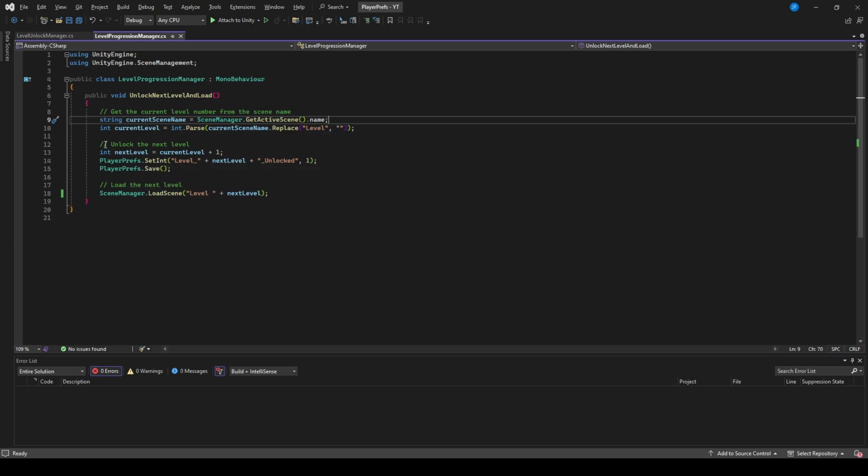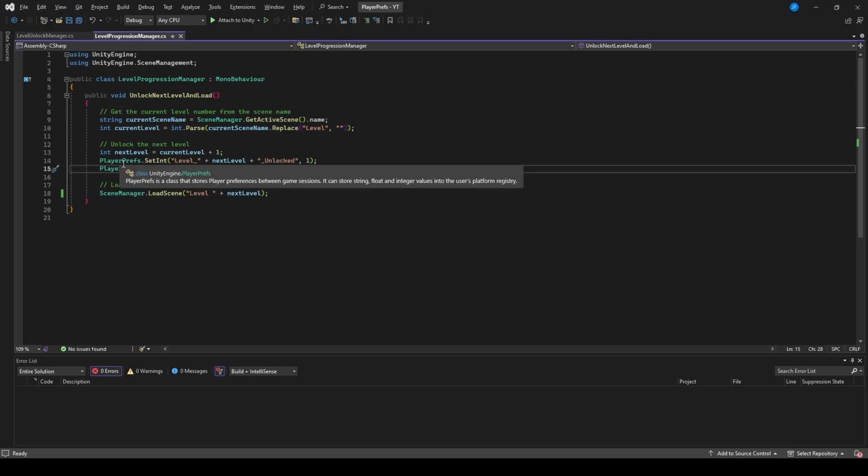And then here in the next section, this is where we actually unlock the next level, and we're going to use some more player prefs here. So here we have an int for our next level, and that's going to equal our current level plus 1 because we're moving up sequentially. So 1, 2, 3, etc.